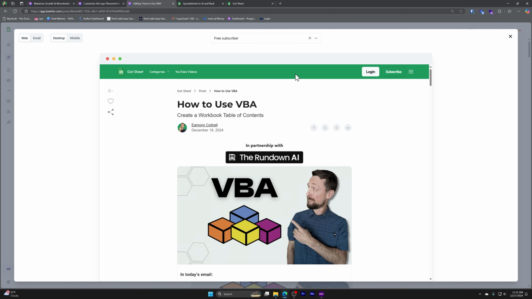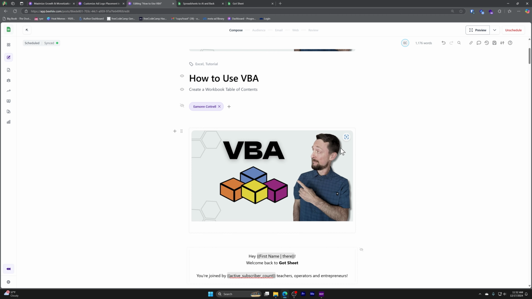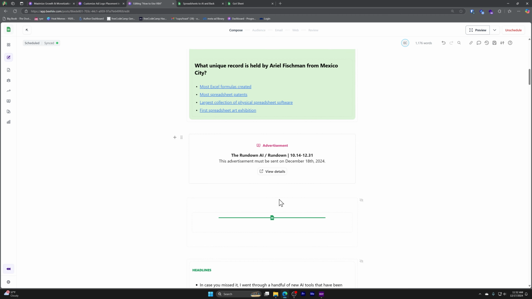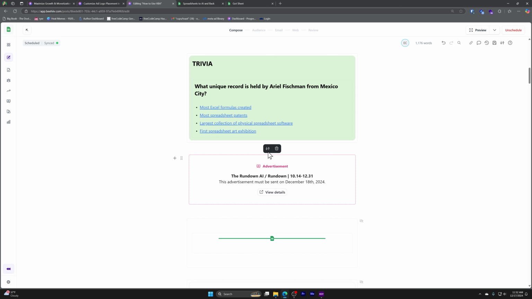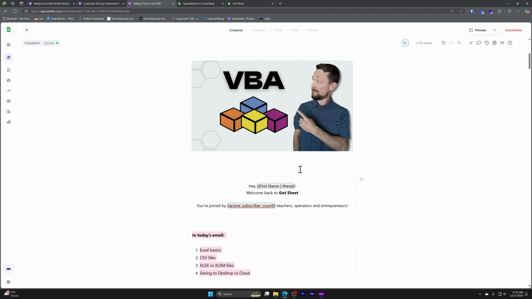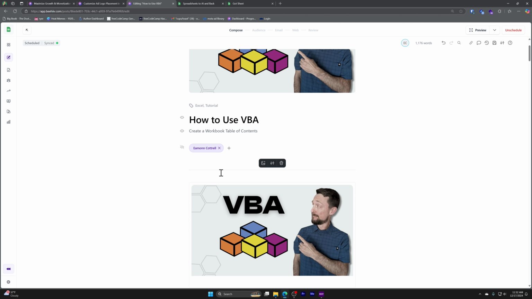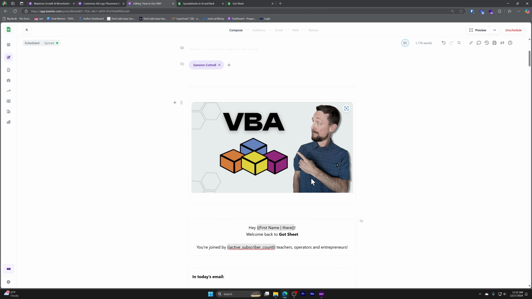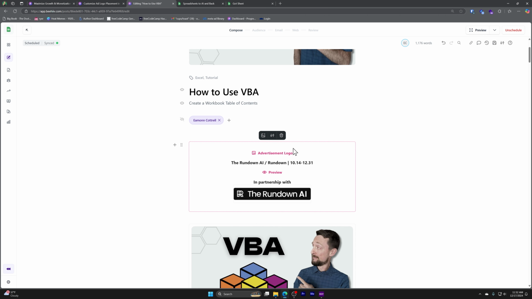And if I open up the preview window, you can see it's right there, right above my header image. And maybe I don't want it there. So what you do to change it is you come to the advertisement and click Settings, Insert Manually Placed Logo. Now it's going to appear in our actual newsletter. Sometimes it takes just a moment for it to appear in the newsletter so that we can edit it further.